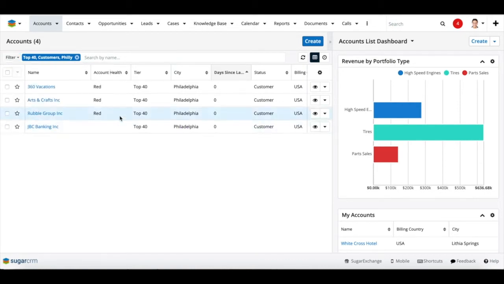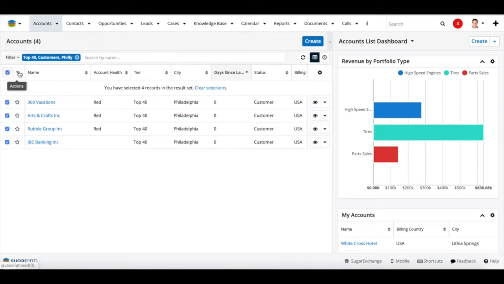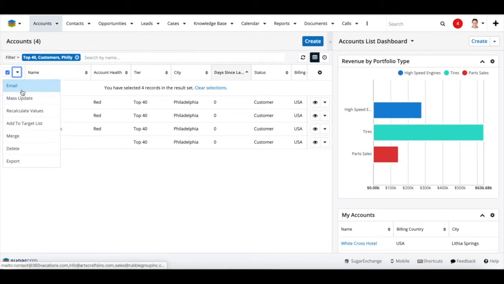When I have the list of accounts here that I want, I can select the list of them and I can take a bunch of actions. For example, I can send an email to all of these accounts. I can mass update them. Maybe I need to change their account health back to green because they're happy. I can easily update that there. I can add them to a target list for a campaign. I can merge them together, delete them, and export them out to CSV or Excel.